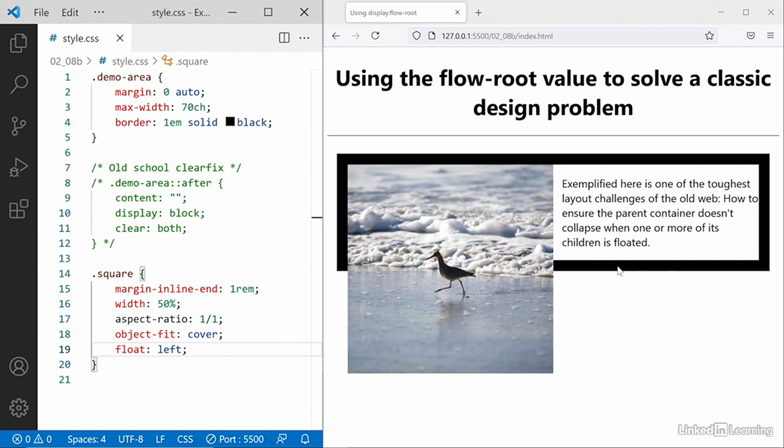Setting an item to float left or right pulls that item out of its context, and as a result, the containing box collapses down to the intrinsic size of the non-floated items, which is the text here. This is hardly ever what the developer actually wants, and it can be a real frustration.